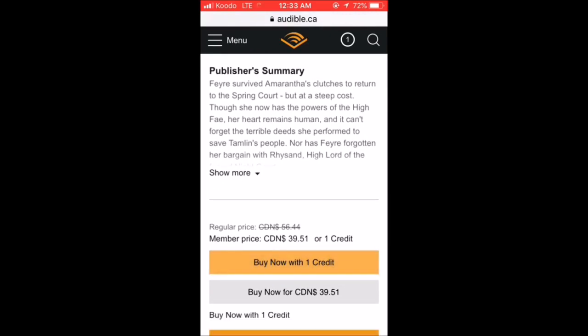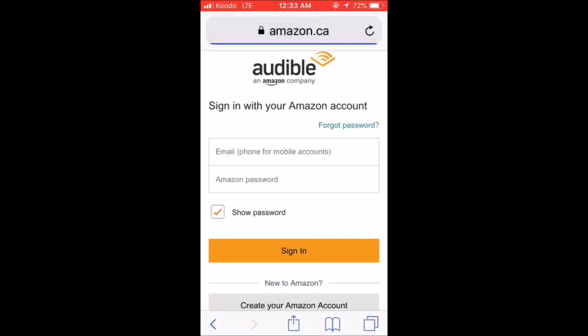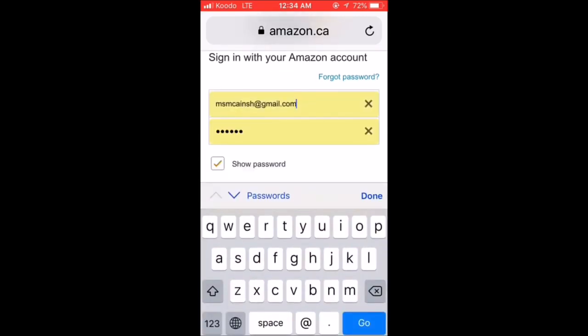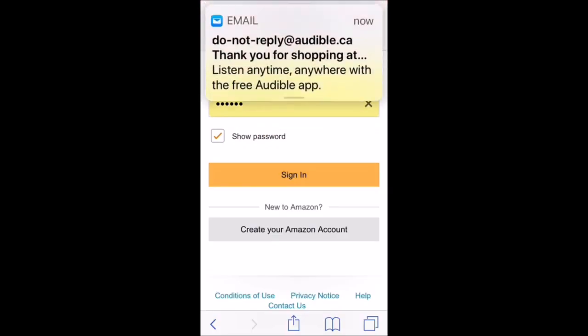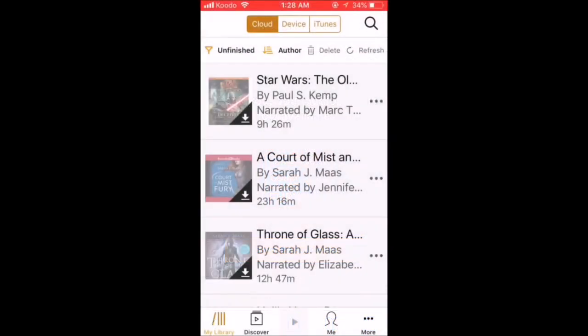You can buy the book for the price listed or add it to your wish list. I always use my credits. When you tap Confirm Purchase, sign in. When you do, you will see this page. You'll also get an email letting you know that you've purchased a book. At this point, you can exit Safari and open the Audible app.